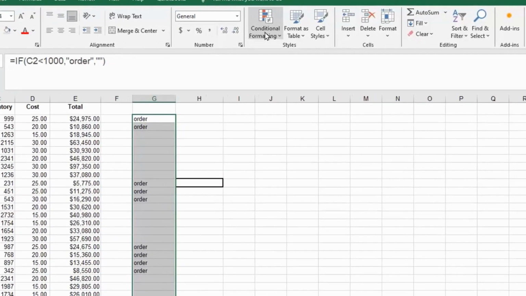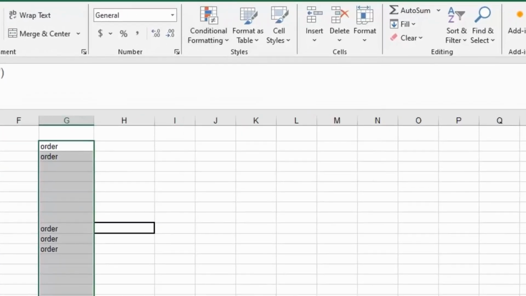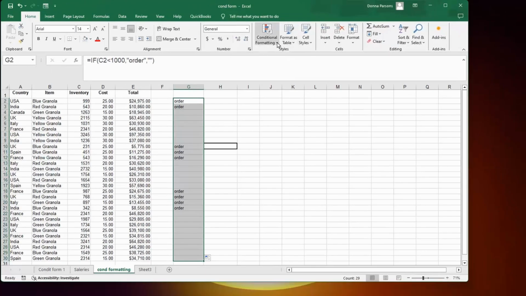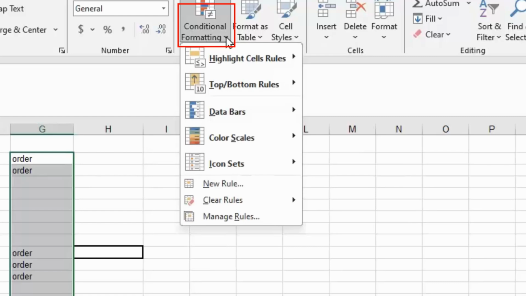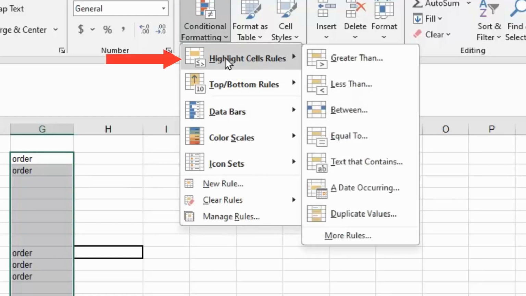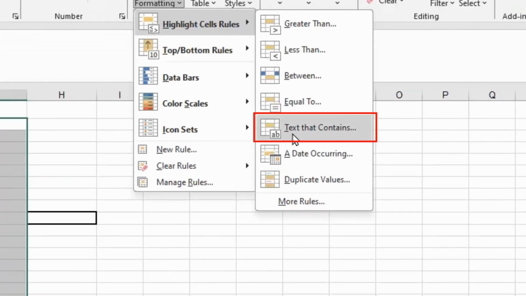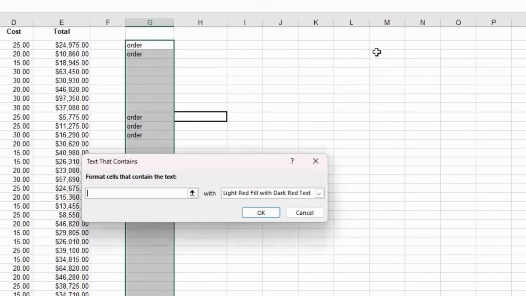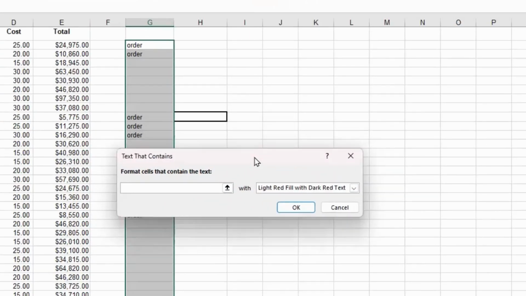We're going to come up to conditional formatting, and we want to make sure that we have the G column selected. We're going to click the down arrow, and in this case, it's going to be highlight cell rules, and you're going to come down to text that contains. Text that contains. And when I left click my mouse, I'm going to choose the word in here, the word order, okay? So I want to highlight the cell rules that need to order.